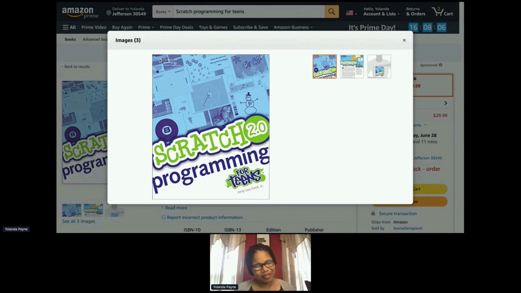Yes. As a former librarian, books are my thing. I have a Kindle, all of that, but books will always hold a really special place in my heart.